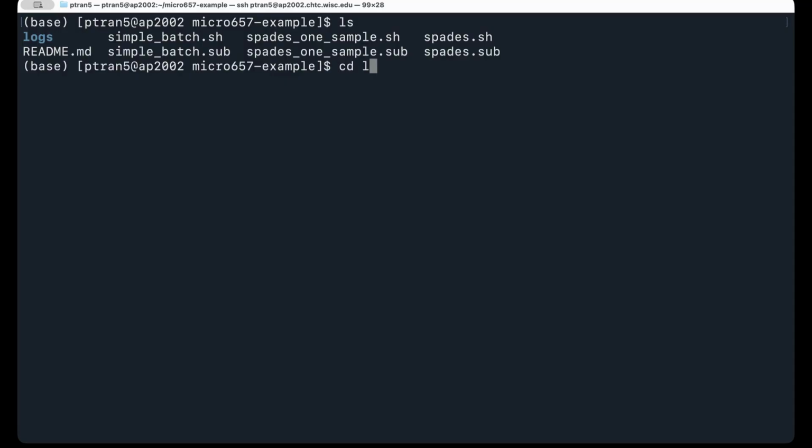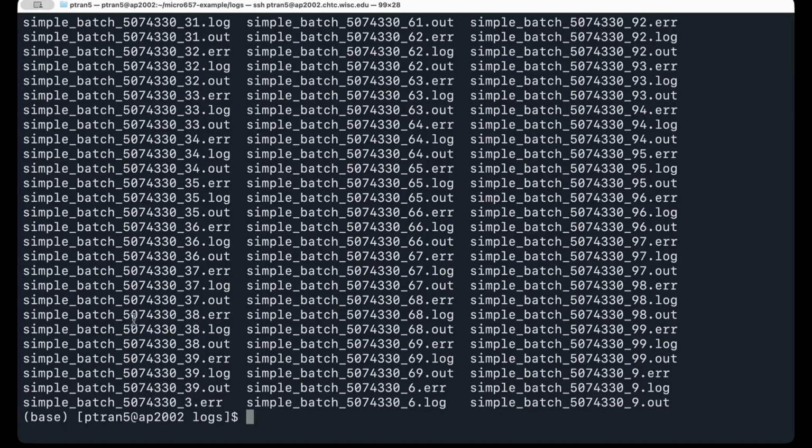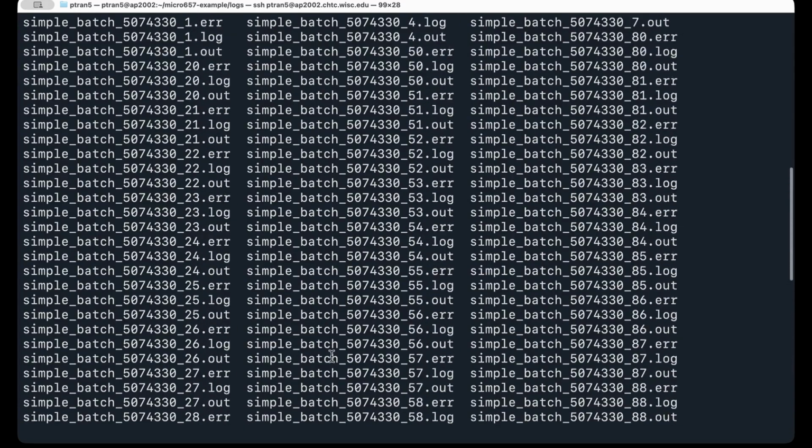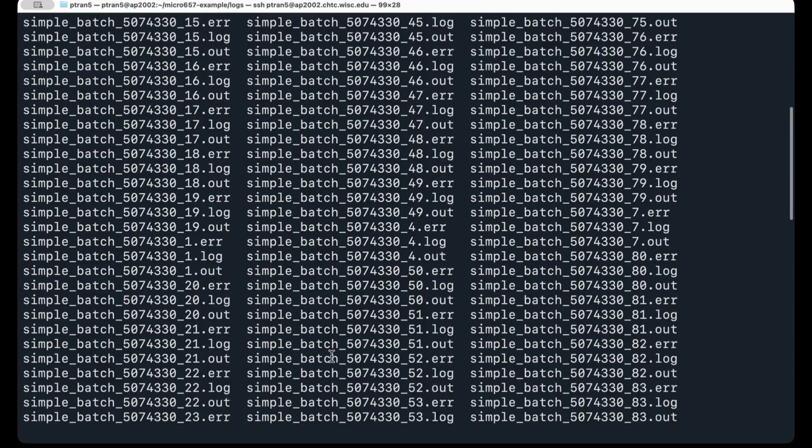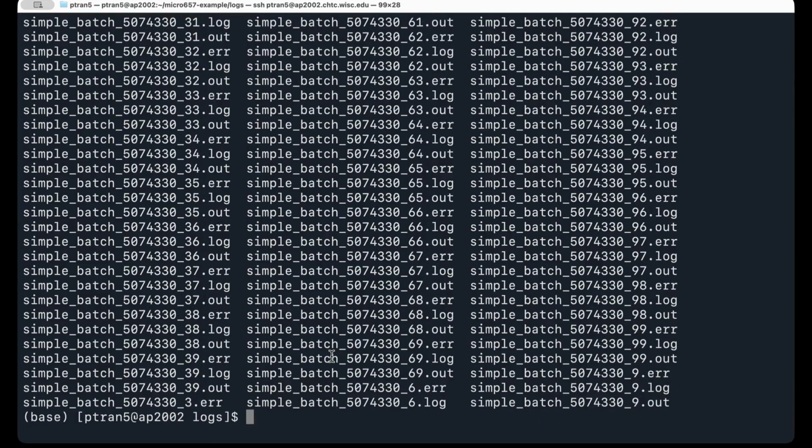But if we go to the logs folder and type ls, we can see that there are really many files that have been created. And this is because we had 100 jobs running, and for each of those 100 jobs, there are 3 files that have been created: the error file, the log file, and the output file. So let's take a look at any of these output files. So I'm going to look at the process ID number 36.